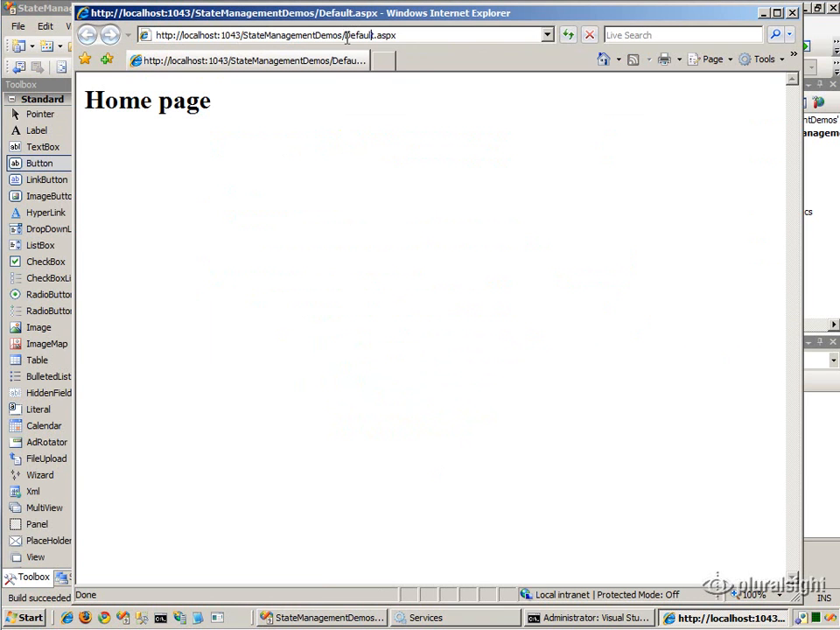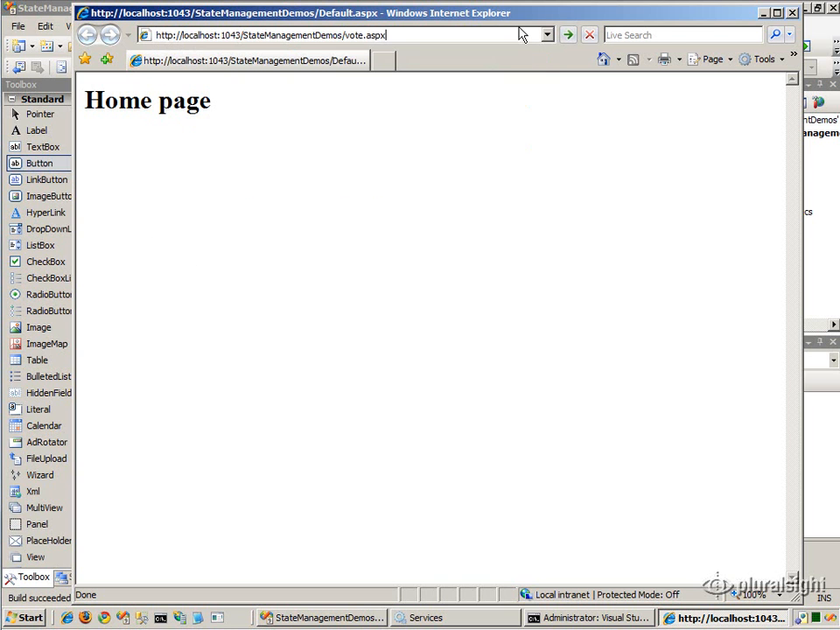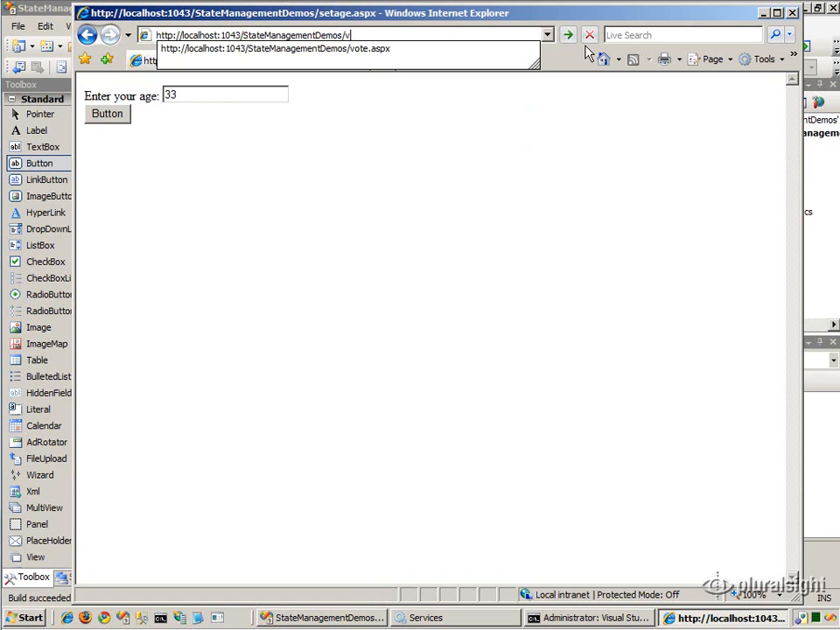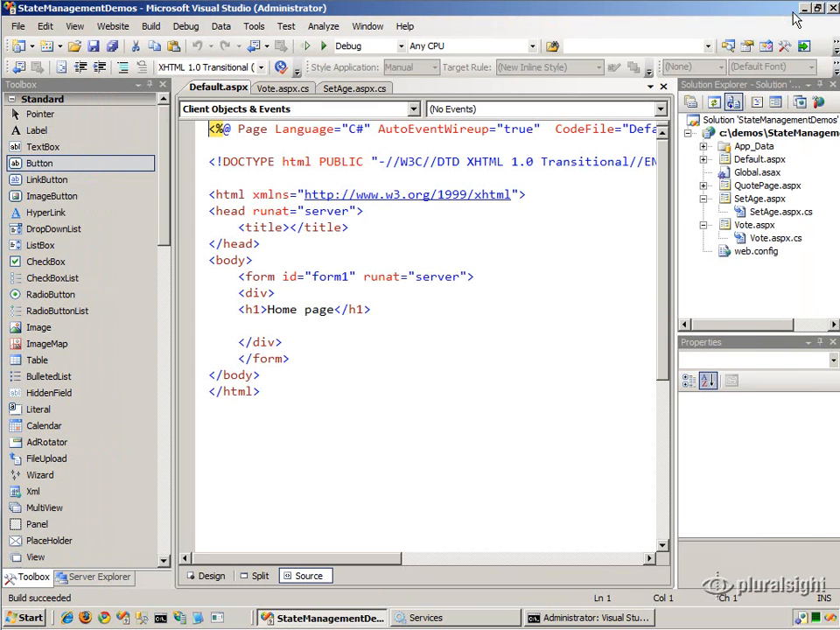And we'll go to our, well, let's first test our logic to see if the vote button is disabled if we don't set the cookie, and indeed it is. And let's go ahead and try setting the cookie by going to setAge.aspx, enter the age here, and then let's go to our voting button again and refresh, and there we go, it's enabled. Okay, so that worked fine.